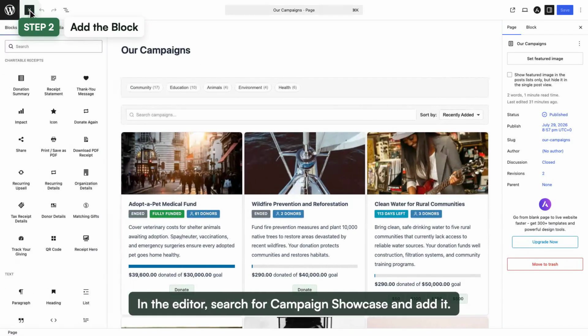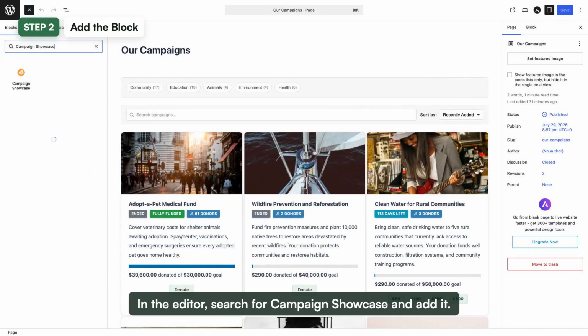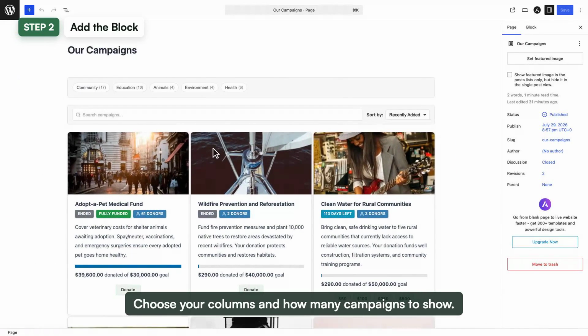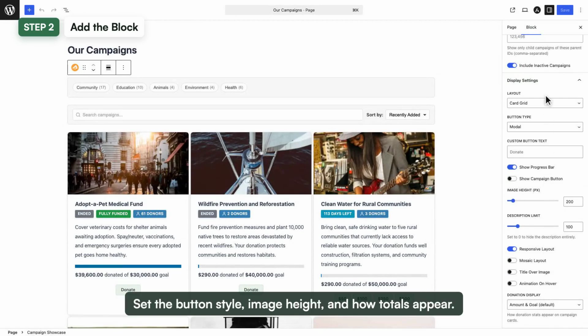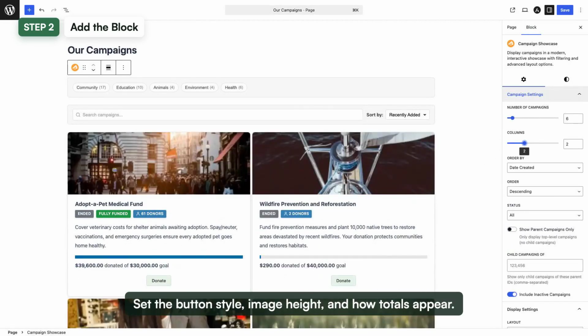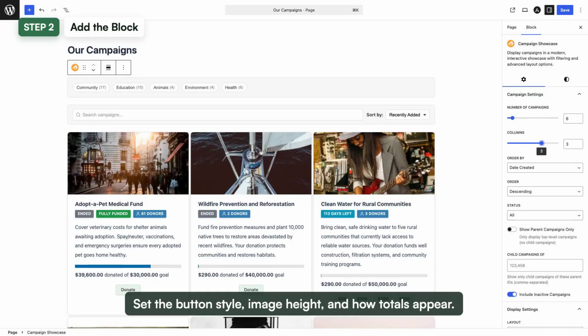In the block editor, search for Campaign Showcase and drop it in. In the settings, choose how many columns and how many campaigns to show. Then pick a layout, a simple grid or rich cards, and the preview updates as you go. You can set the button style, the image height, even how the donation totals appear, all from right here.